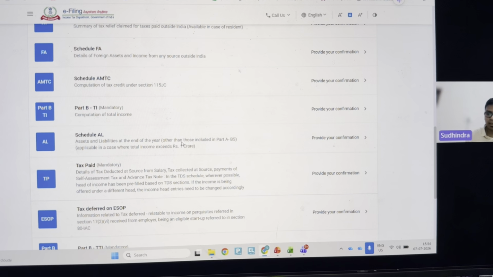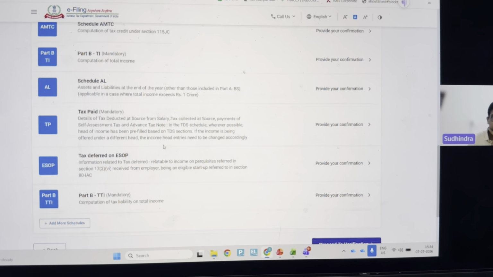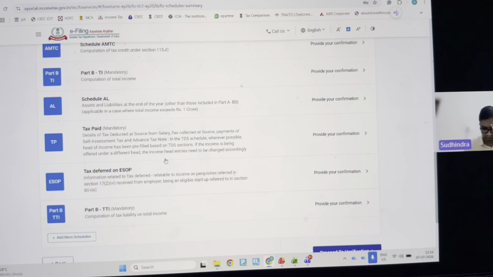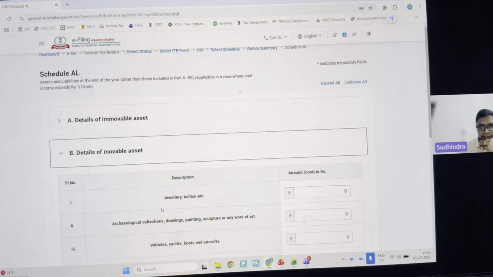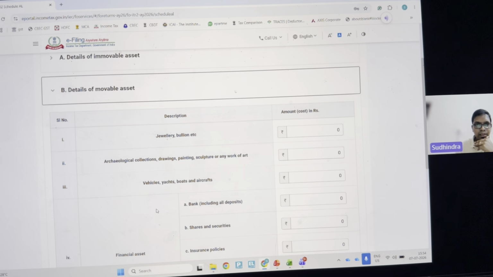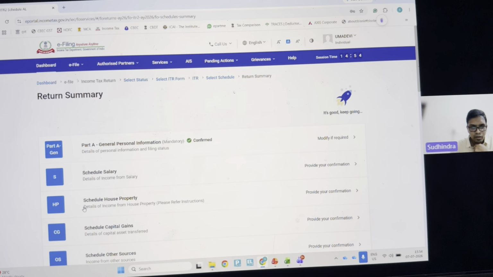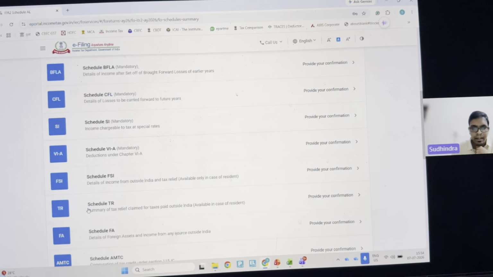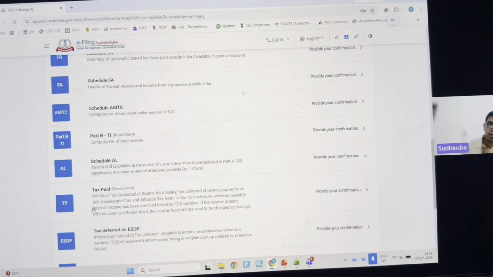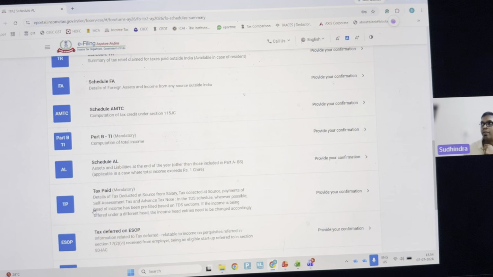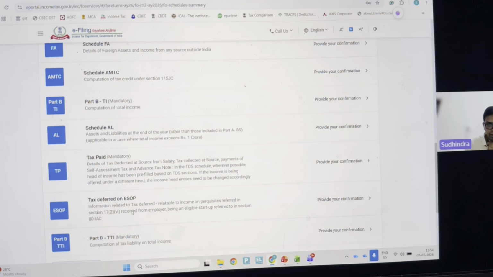Then Schedule Asset and Liabilities, basically if your income is more than 1 crore, is where you give the details of all your investments, immovable properties, cash balance, or any other deposits. So here again we mention the cost. You purchased a land 15 years back at 25 lakhs, today it's valued at 80 lakhs. Do I show 25 lakhs or 80 lakhs? I'll be showing 25 lakhs because Schedule AL is for the cost.